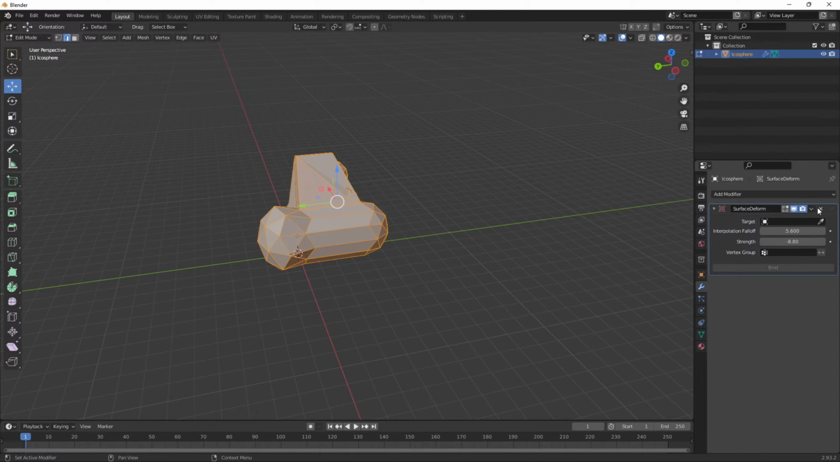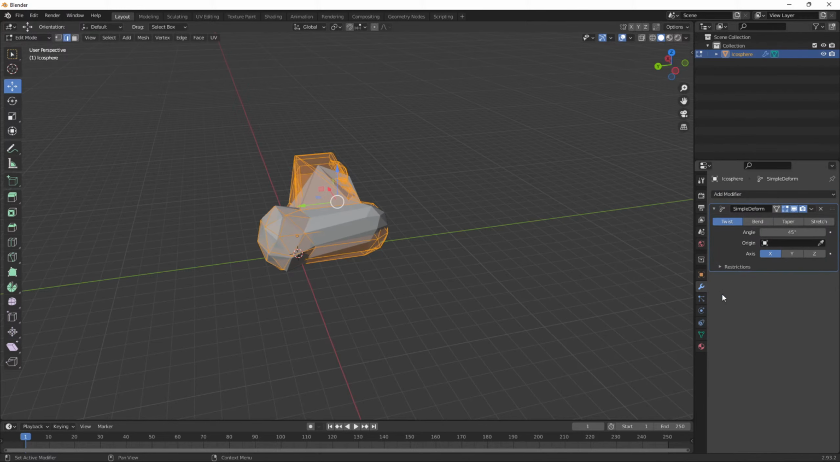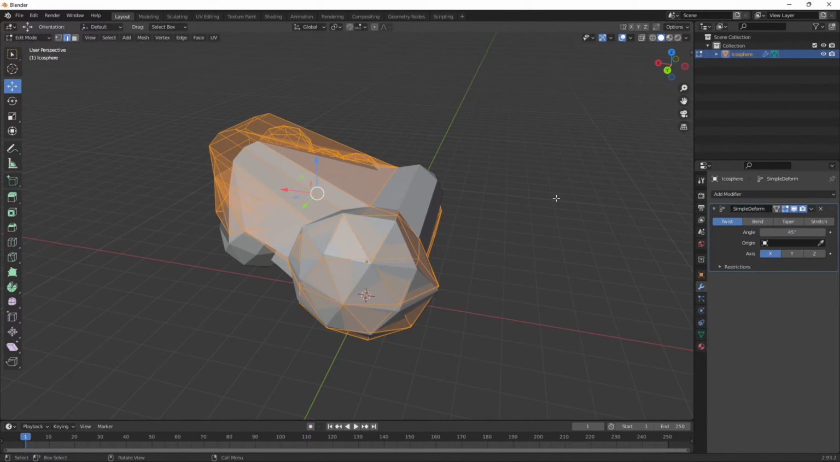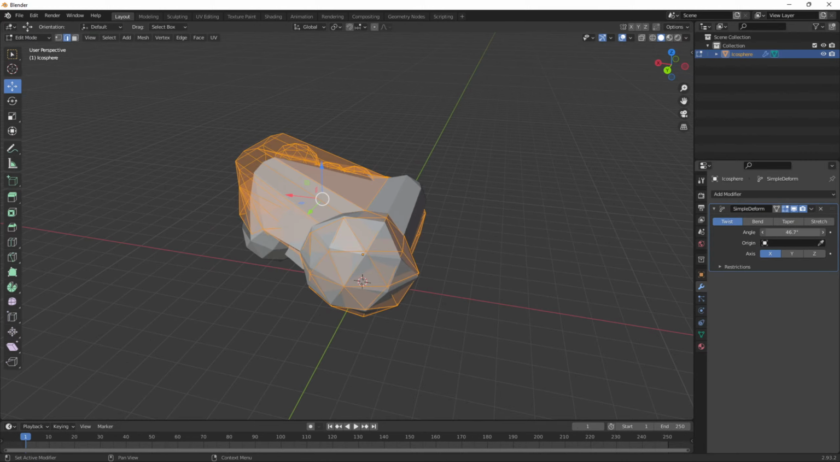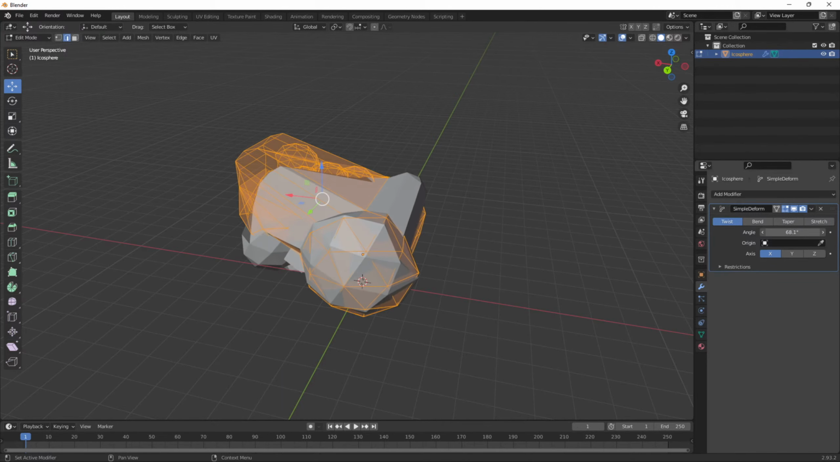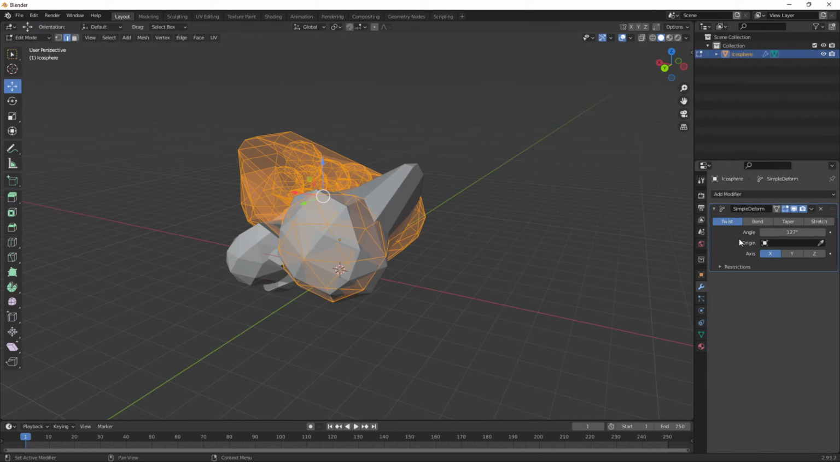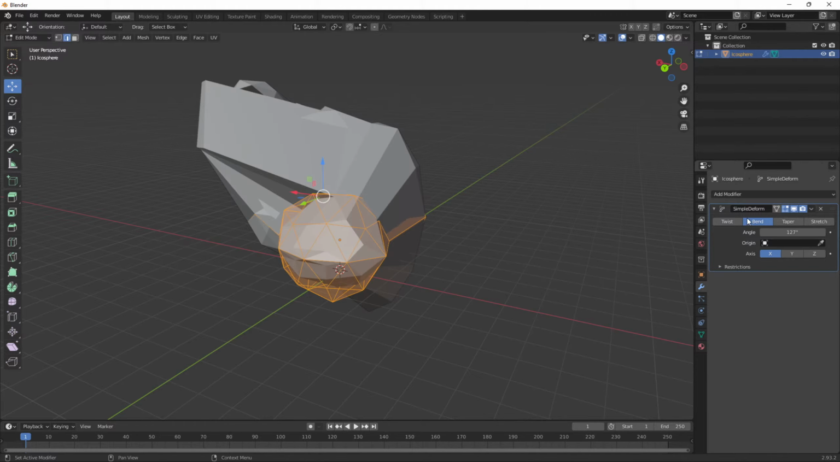Okay, it's not actually working. Why? What will work though? Oh, simple deform. That's what I meant to do. Now we can just really mess with it. That's actually kind of cool. That should be good. Oh gosh, that's weird.